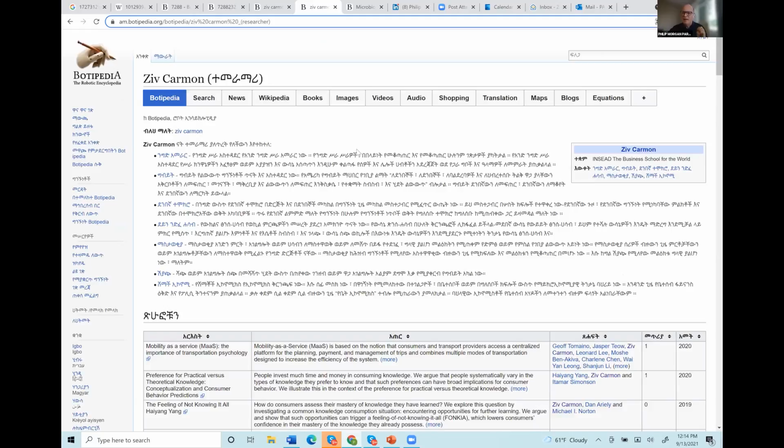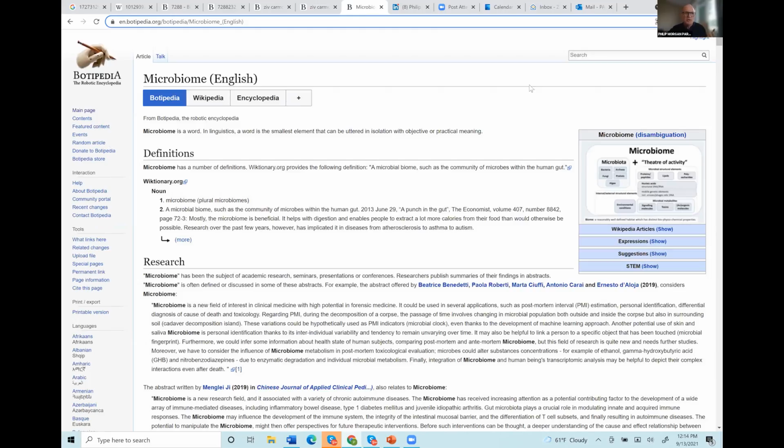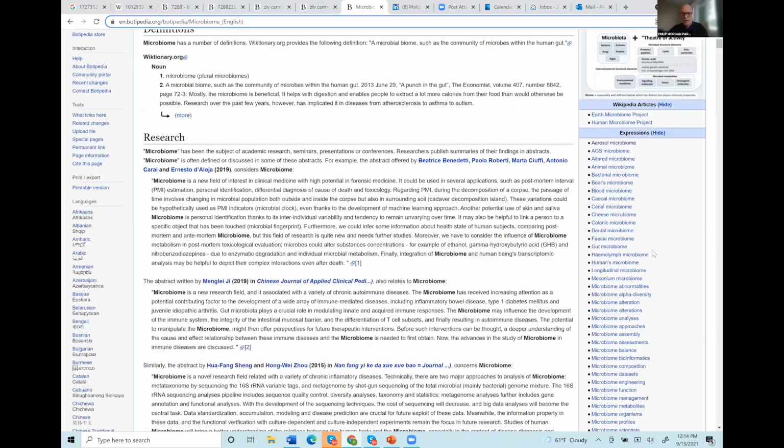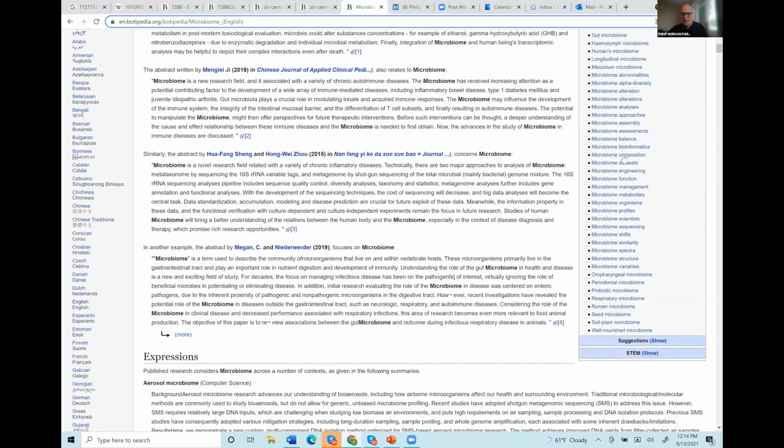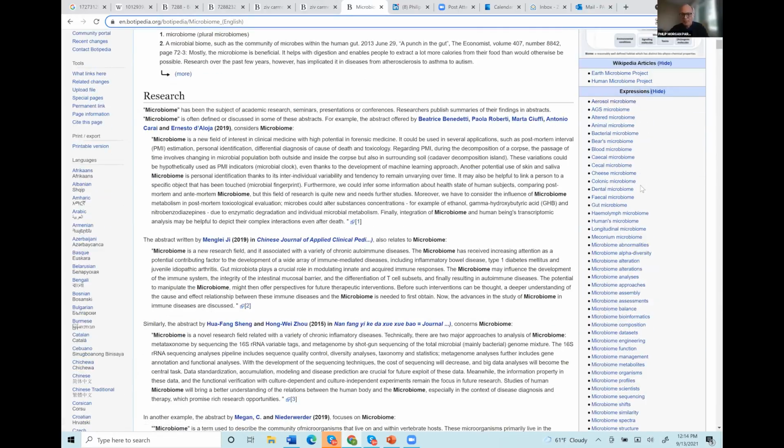To get an idea of how broad we can go, because we're not limiting the subject area, I've just typed in the word microbiome here. And we put over here in the info box, we call it, on this side, here's the Wikipedia articles for microbiome right there. There's the original article, and then there's Earth microbiome human. For ours, when I click show, these are all the expressions that Botipedia covers: blood microbiome, cheese microbiome, et cetera. And when you click on it, it's going to write for you the cheese microbiome thing.